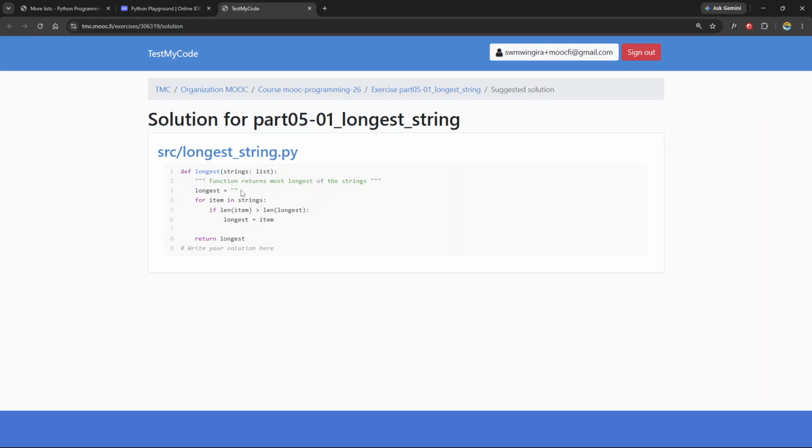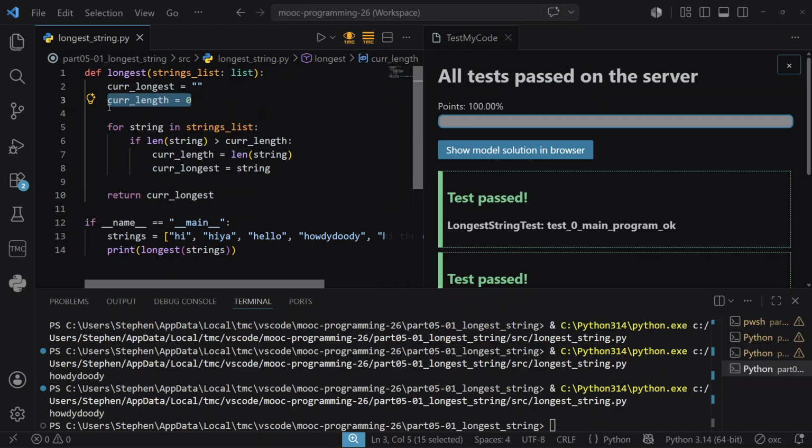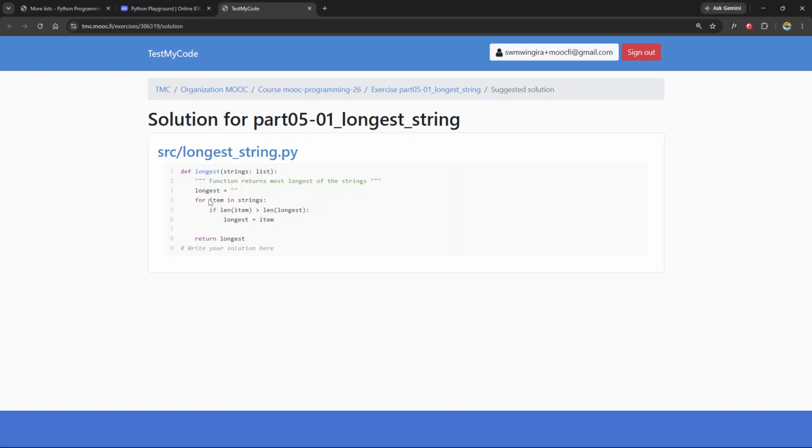So they did the same thing. They have this helper variable here called longest, which is initialized as an empty string. Then for item in strings, if length of item is greater than the length of longest, set longest to item. Actually, this is what I was trying to do with this second helper variable, but we did it with two helper variables. So we can do it this way too, where if the length of the current string we're looking at is longer than the length of longest, then we do that.